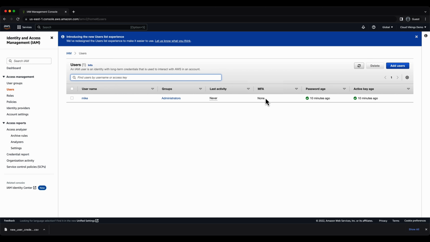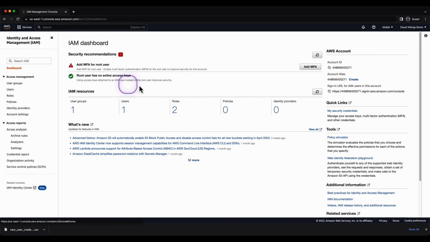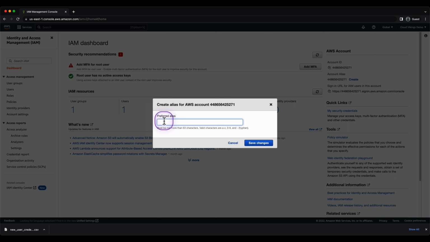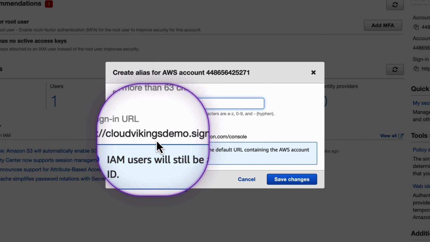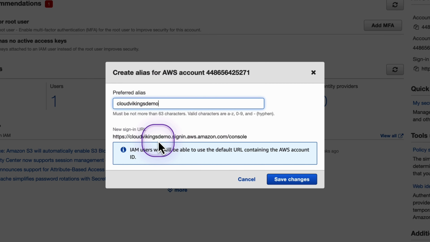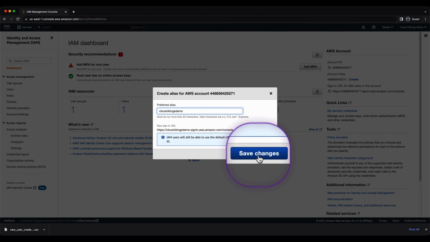Now, one last thing before we wrap up the lesson, to make it easier to sign into the AWS Management Console in the future: if you go to the dashboard link here, and then under the account alias option, hit create, we can add a preferred alias for the account. So rather than having this account number as part of our sign-in URL, we can add an alias for the account to make it easier to remember. In my case, I'll enter Cloud Vikings Demo. And we see we can get a new sign-in URL based on our alias now. So just go ahead and save changes.